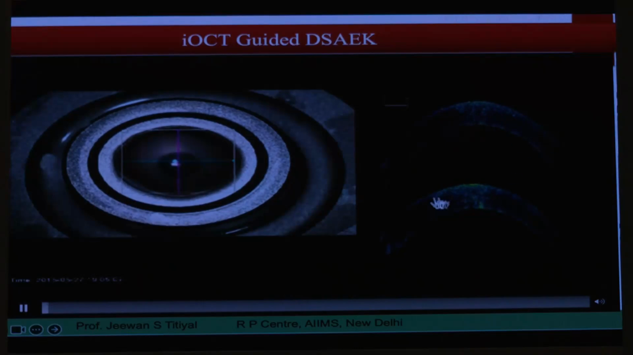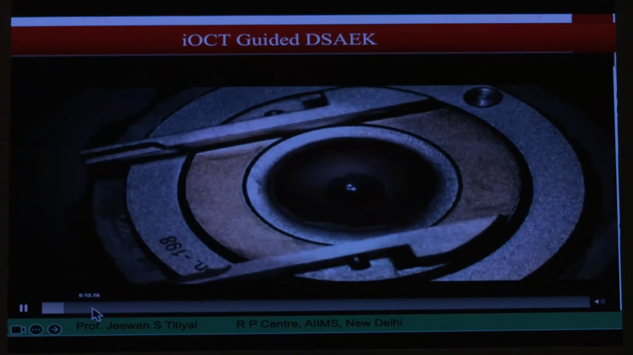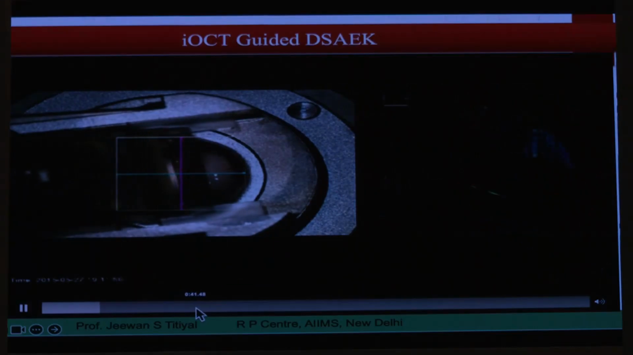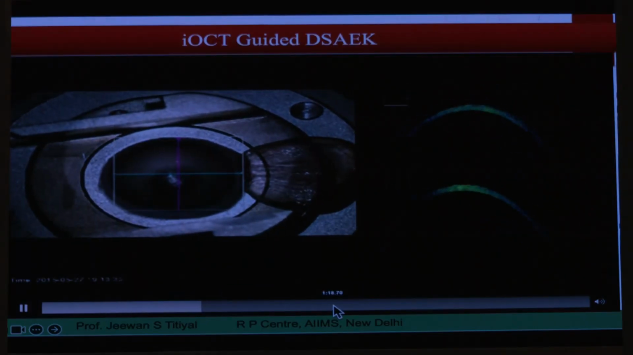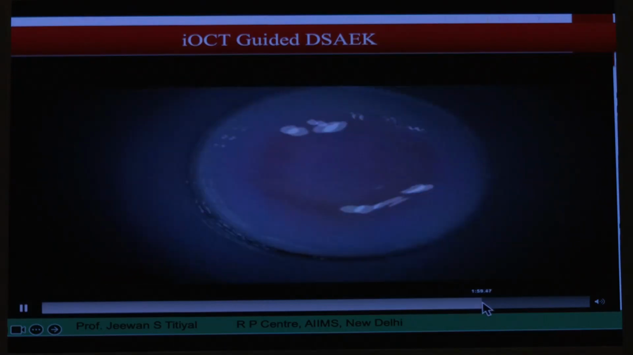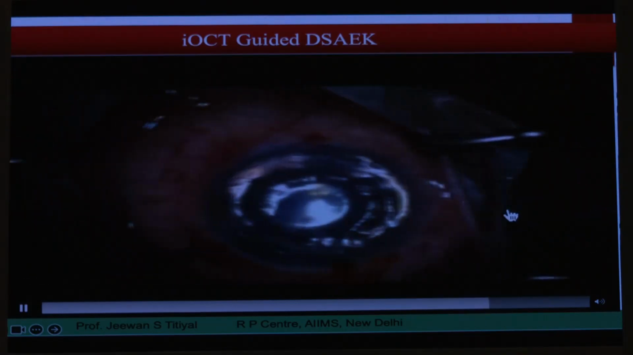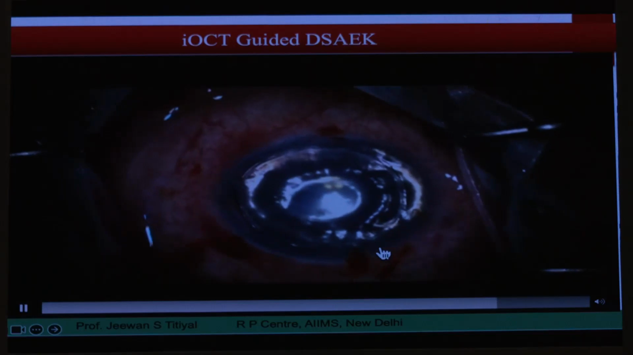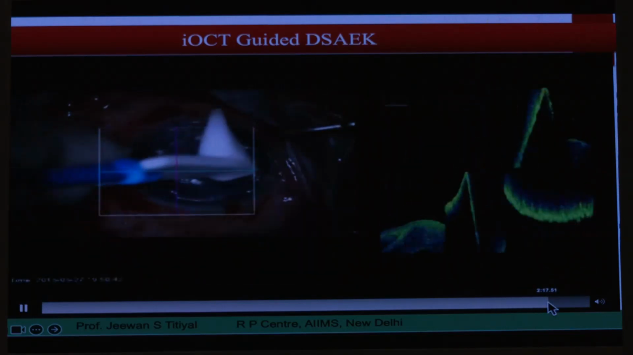So this is a typical surgery of a case with DSEK, the graft being prepared, and subsequently we know how thin or thick the graft is, and it can be put inside to see whether the graft is attached or not. You can see it's not attached here. We'll do a manipulation and see that towards the end it will be attached.